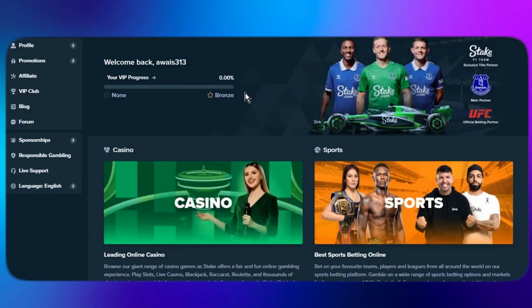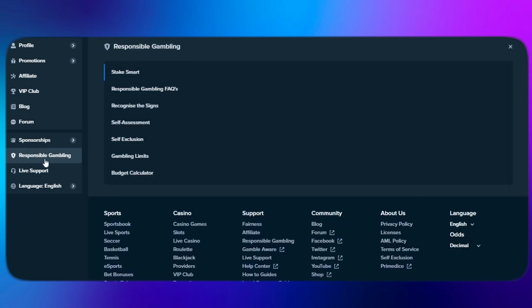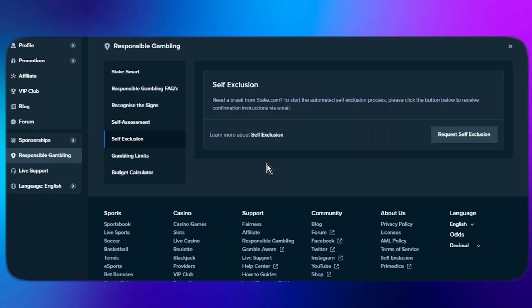First, go to the Stake webpage and make sure you're signed into your account. From there, navigate to the left-hand menu and select Responsible Gambling. Then, choose Self-Exclusion. Ensure that your email on Stake is verified. After that, click on Request Self-Exclusion.